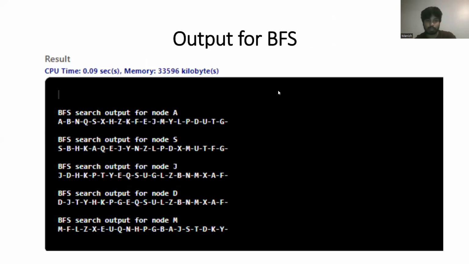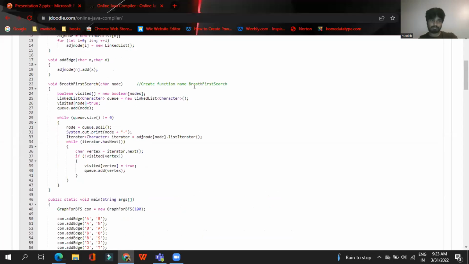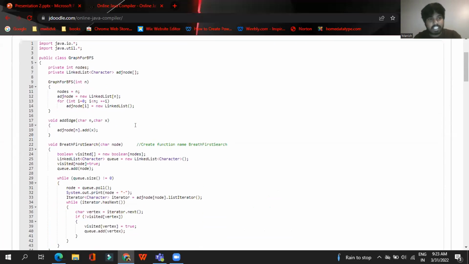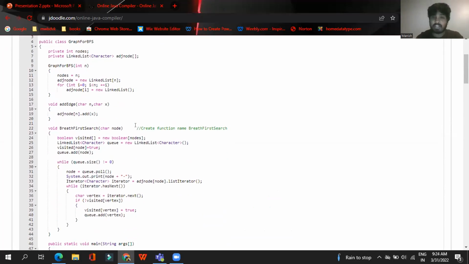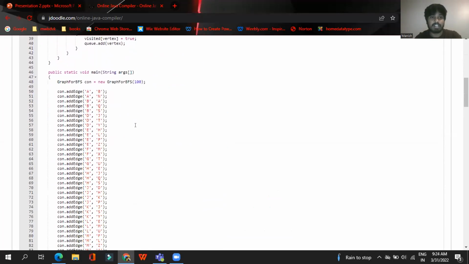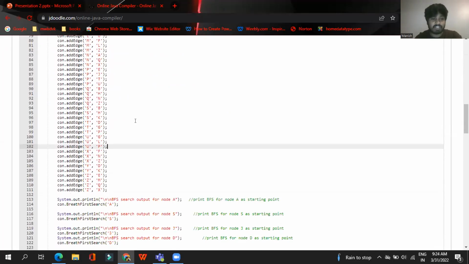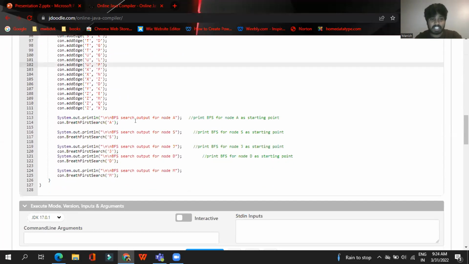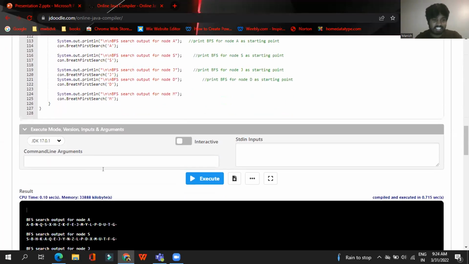So now I will show the program. Here we go. This is the program for BFS for the graph, which I have already shown at the start. This is the breadth first search code in Java language that we have written. Here is the output.